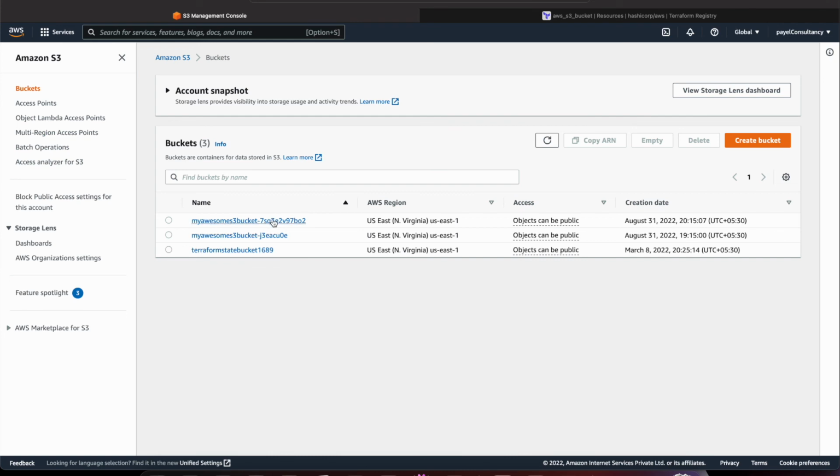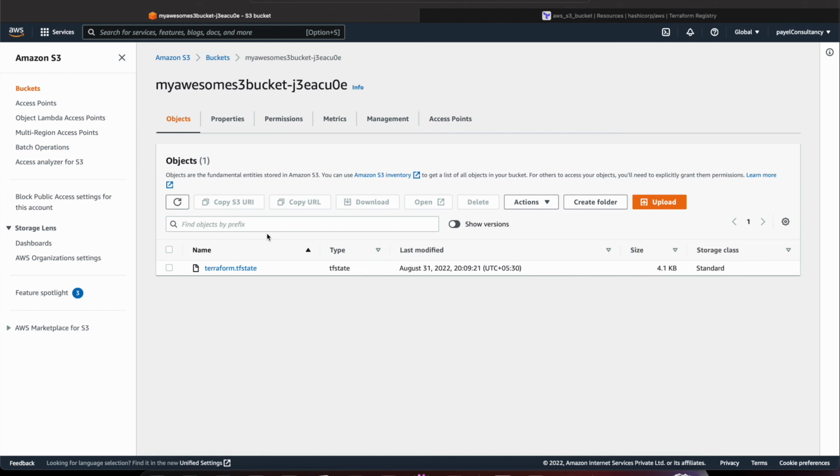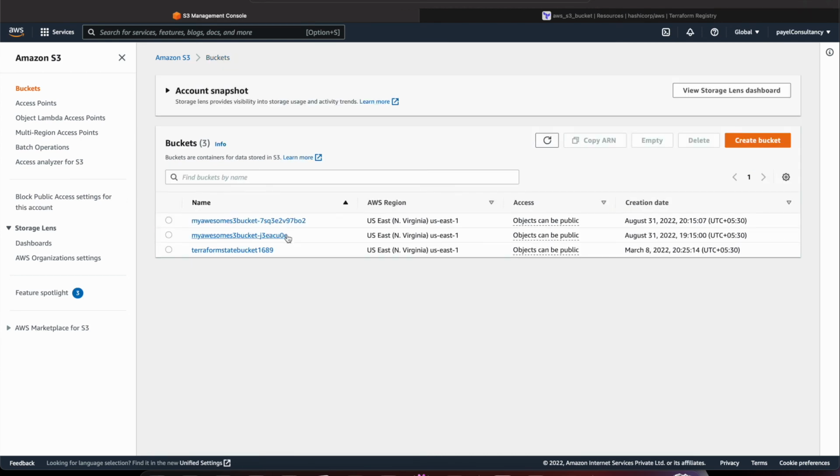We have seen here how to create a bucket, and we have seen here how to push the state file to the bucket. I hope this video is informative.